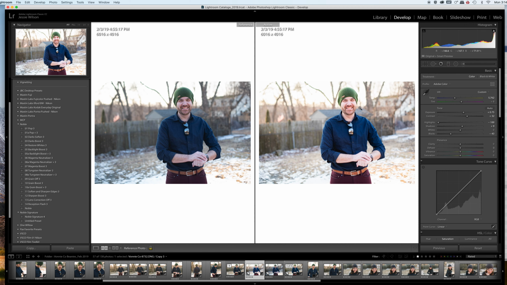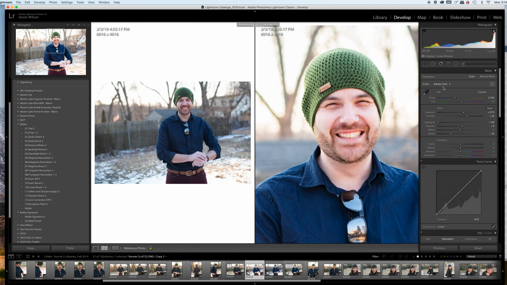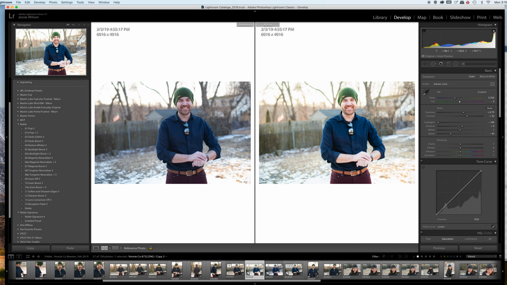Okay, so the next thing I want to do is look at his face again, and I feel like it's still more on the magenta side, so I'm going to take the magenta and bring this down. Again, I might bring it down really far and then come back to a point that I'm happy with. I think right there is looking good.